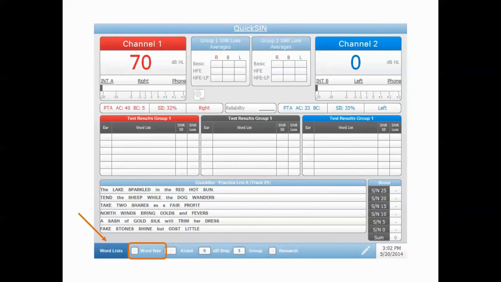Word navigation will move the cursor into the sentence display area, and then you can present them using your present button, and then you will score the number of the target words, the words in capital letters, to the ones that they got correct.